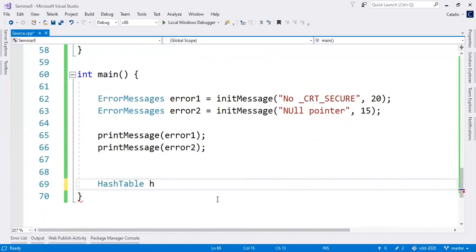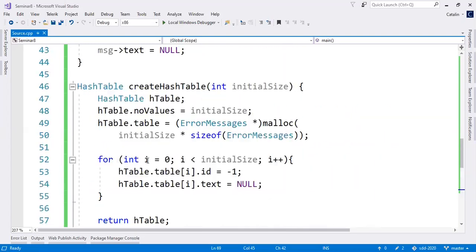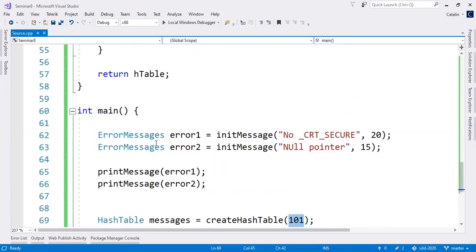Let's call it messages. And here create hash table, and let's go for the 101. The initial size, because once again, we will double the size plus 1. And generally, we will use the modulo n hash function. So now we know how to print them and delete them. And this is the create hash table.